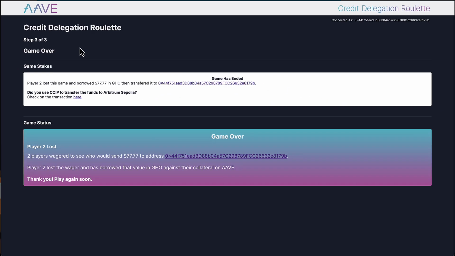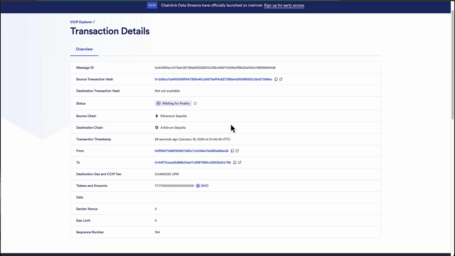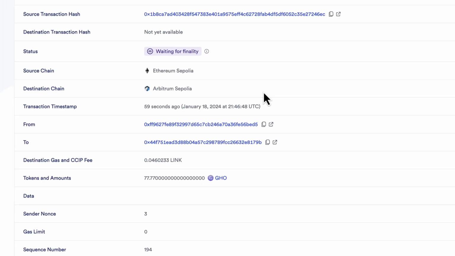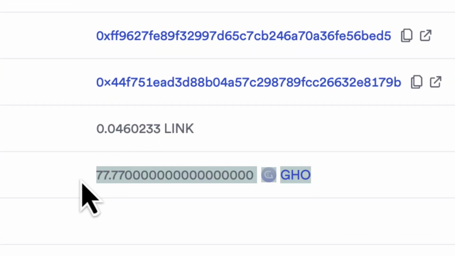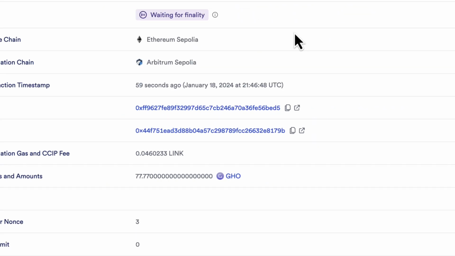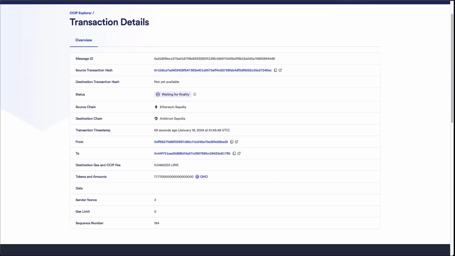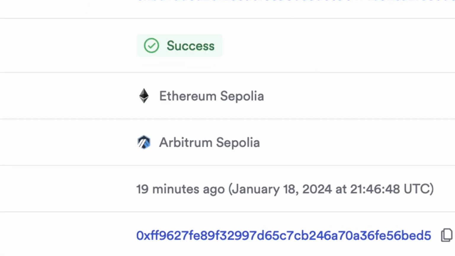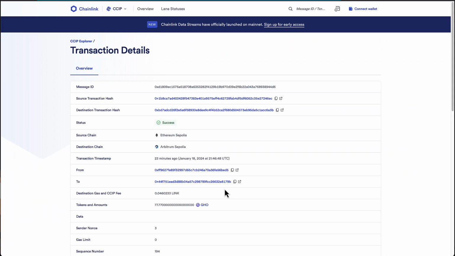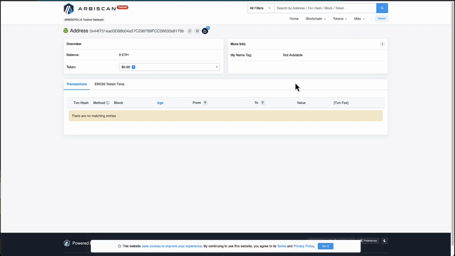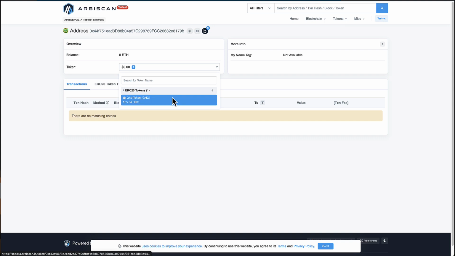In this game, we chose to settle the transaction across chains using CCIP. So the 77.77 GHO that we borrowed was sent from the game contract to a CCIP sender contract. This was used to send the GHO from Ethereum Sepolia, where it was minted and borrowed, to Arbitrum Sepolia, where it was received.